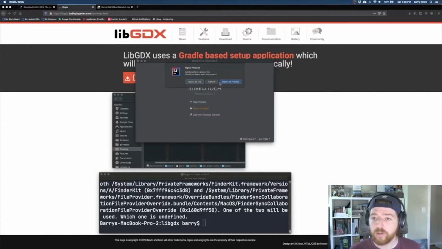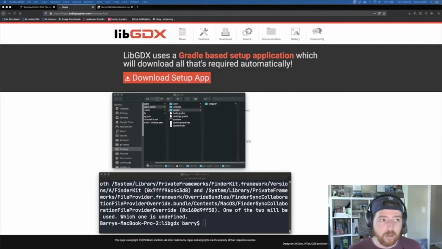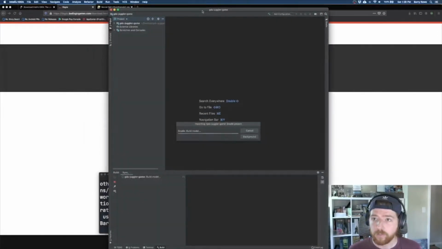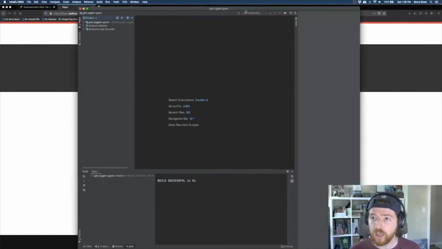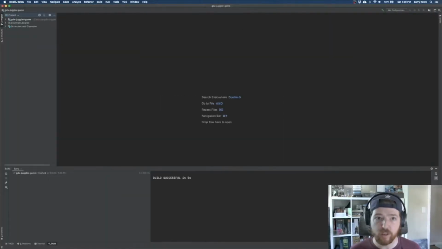Now when it prompts you, it'll say open as file, or open as project. We want to open as project, so it'll import the whole Gradle project. Once you run that, it'll run something like this. You'll see a build successful at the bottom while it's doing all of its Gradle work. And you have successfully imported your game.